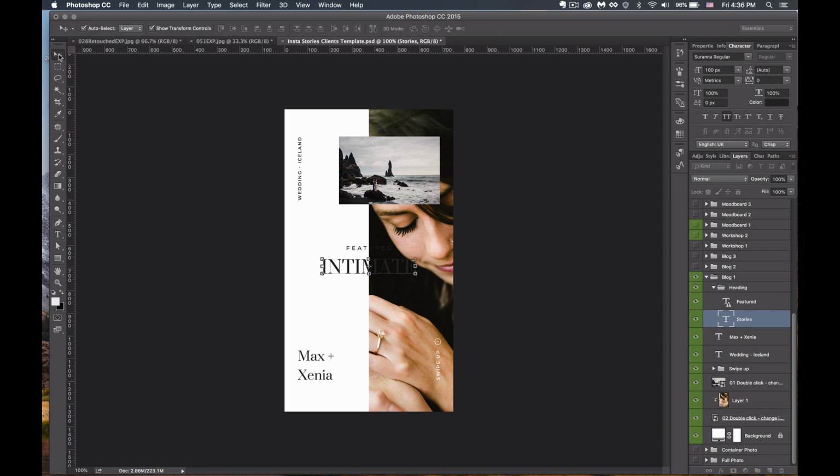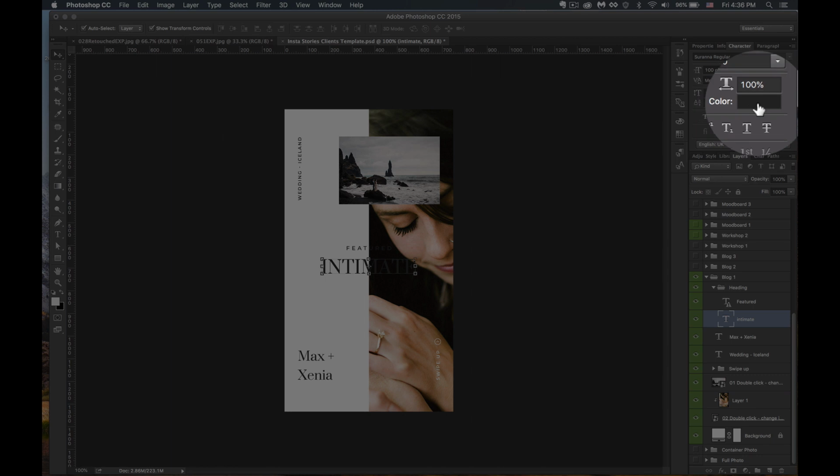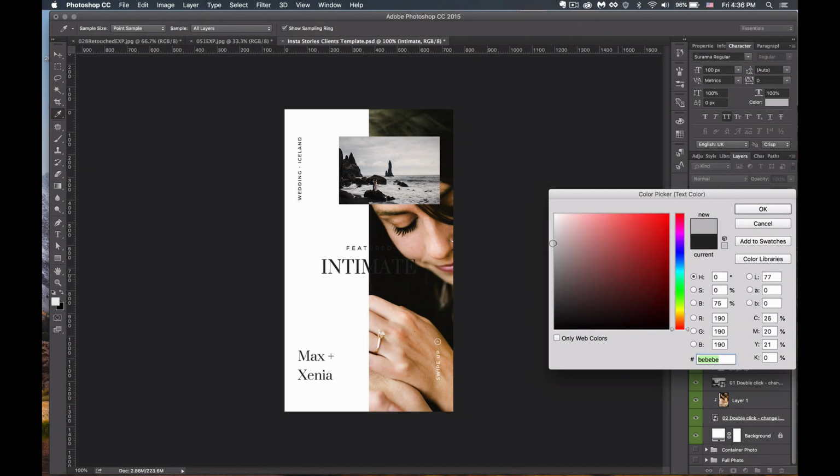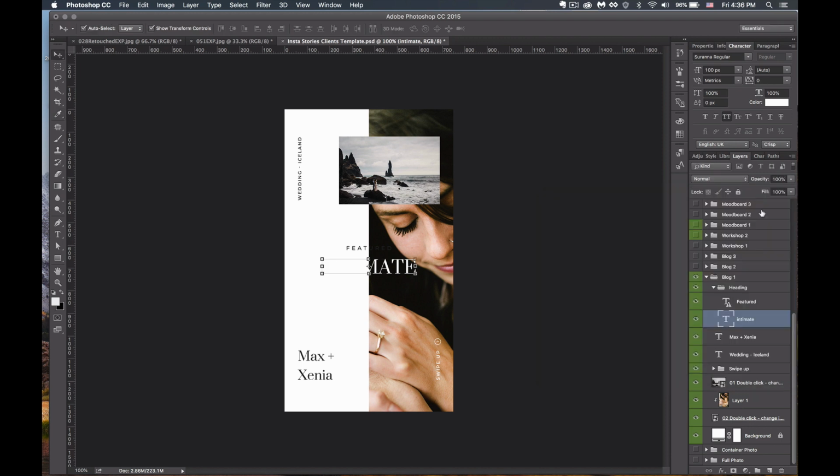So after changing the word itself, I'm going to go here. I have my text selected. I'm going to go here to color, and I'm going to choose a different one. Obviously, if I choose the white one, it's not going to work unless I change this background color. So I'm going to do that just to show you also how to change the background color. Okay, so I'm going to hit OK, and I'm going to go in here.